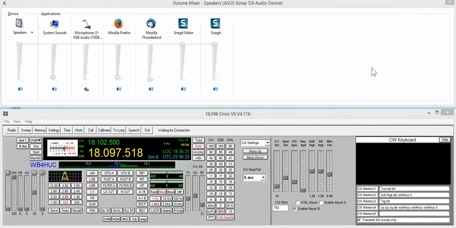So the next thing to talk about are the CW memories, which you can see here beneath the buffer window. And you can do this in one of 2 ways. You can see that CW memory 4, I just typed it in. So whenever I transmit CW memory 4, it just transmits that text. Memory 5 is empty. And then memory 1 and memory 3 will send a text file.